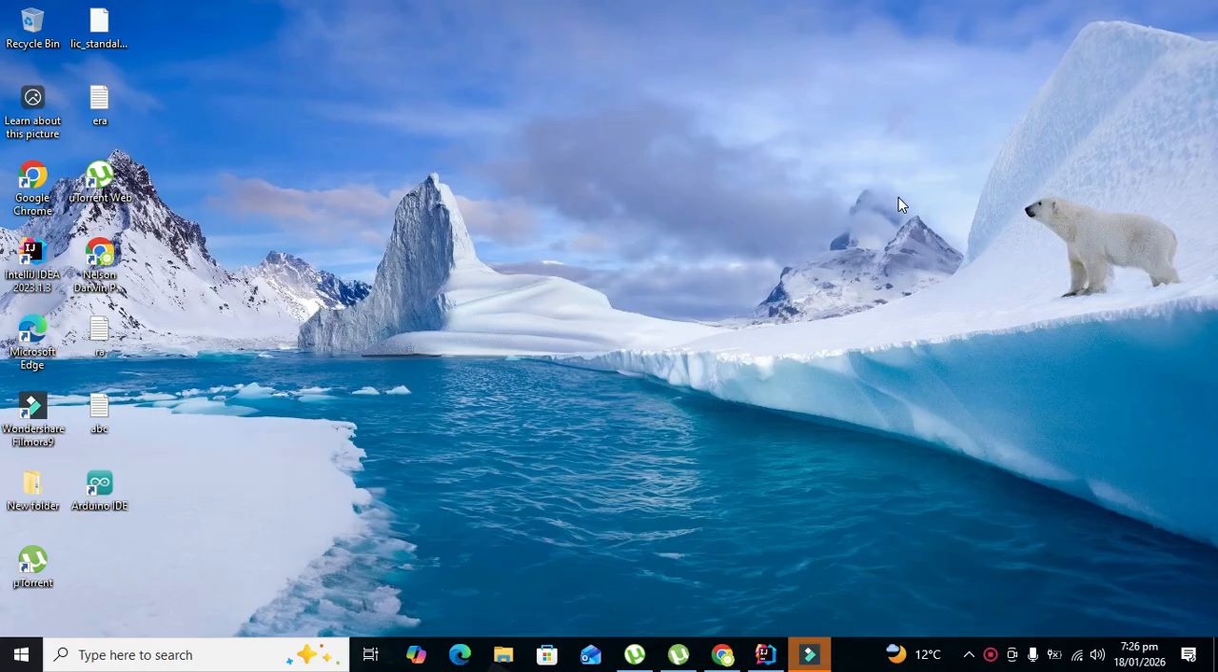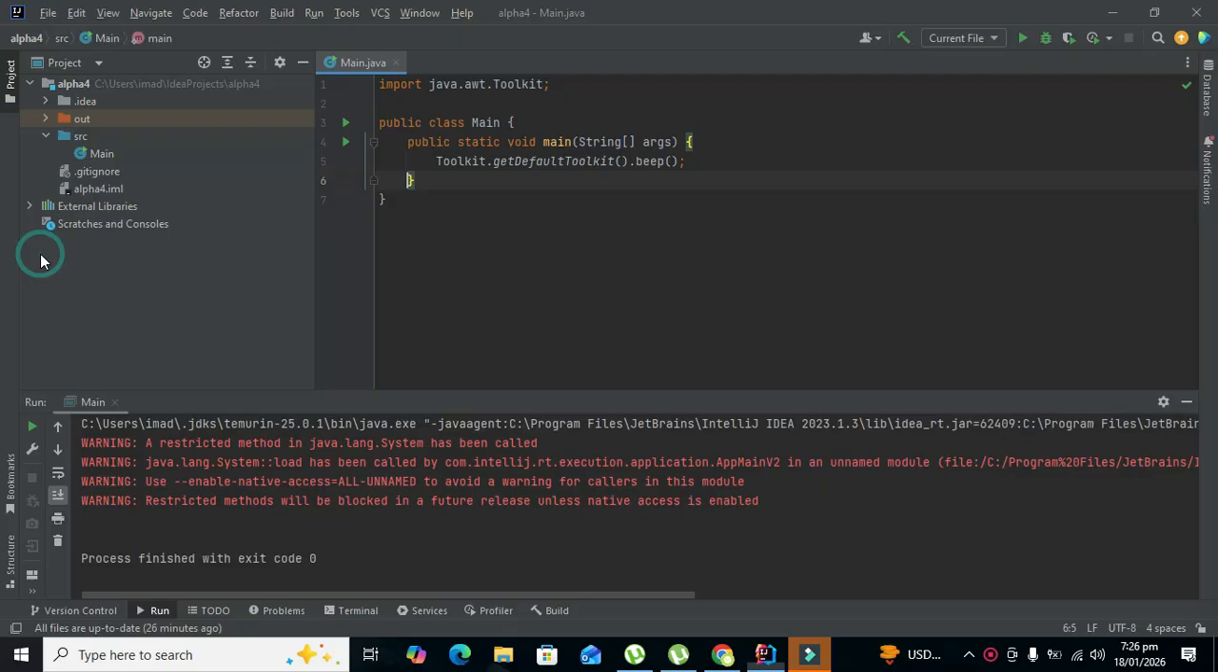So today in this video tutorial we will learn how to produce the beep sound with the help of the Java programming language. So how can we do that? First of all, we have to open our compiler, which is IntelliJ IDEA. So double click on it and our compiler opens.